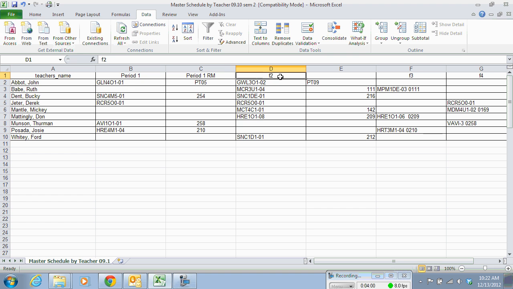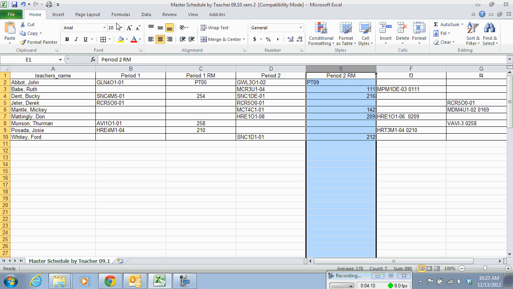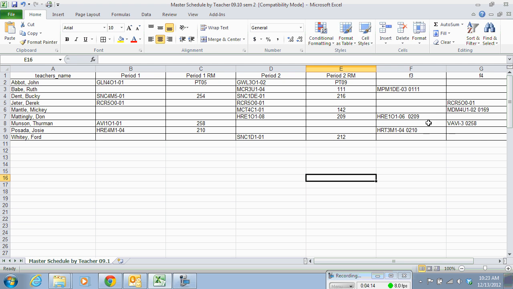So we have that. Again, you want to do period 2. Period 2 room. Take this and format it as you need. And then you can keep going through. So you would do that with every column. You would save that, and then doing it this way will make the mail merge much easier to do.